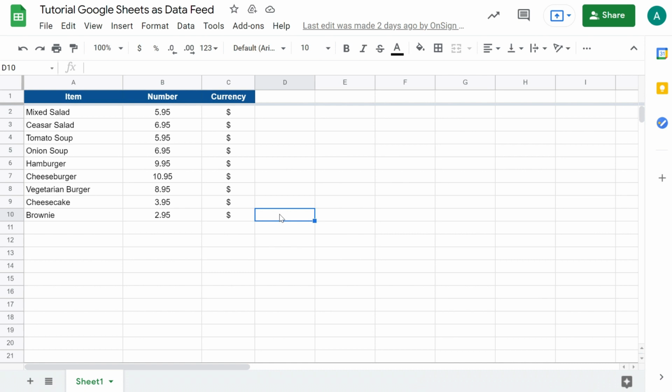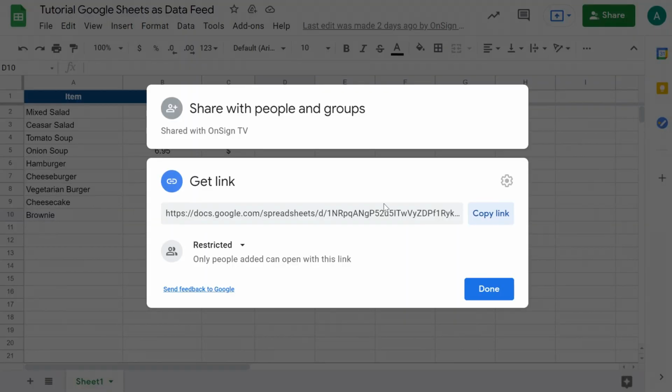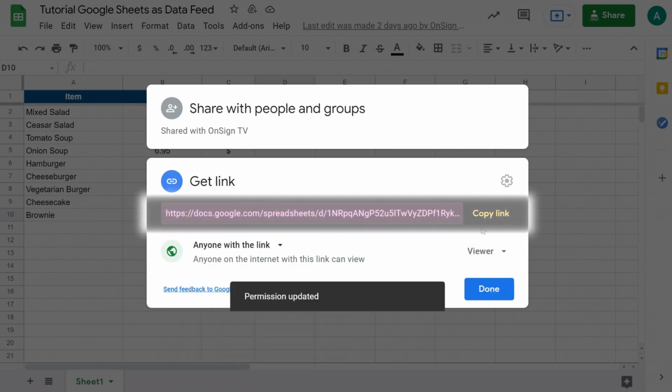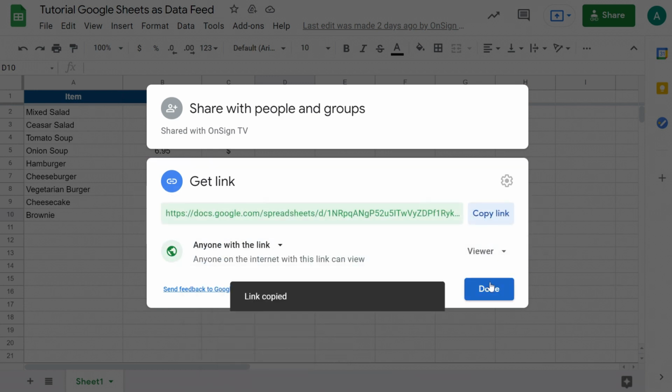In the sheet, hit the green Share button on the top right. Then you'll see two sections. Click on the Get Link section if it's not opened. And here you'll see the access to the sheet is restricted. Hit the drop-down arrow to the right and select Anyone with the link. This means anyone with the link can access it. Now copy the link and click on Done.